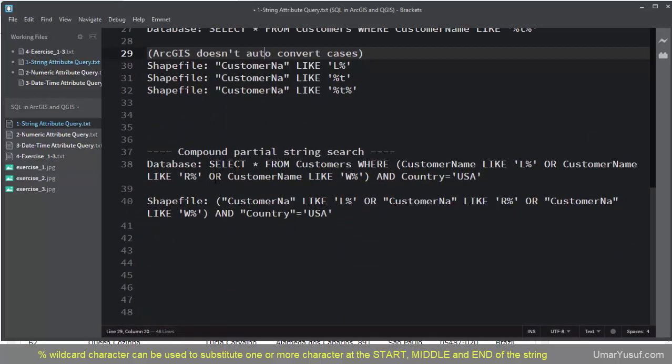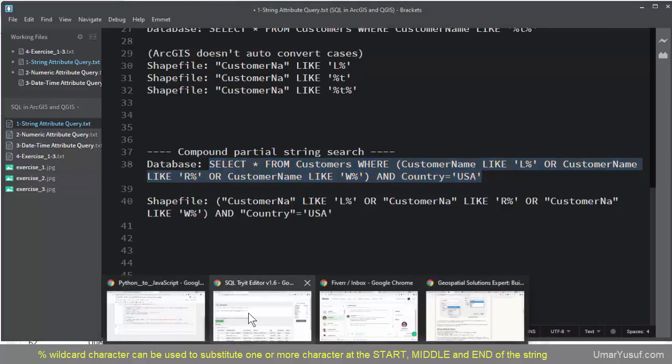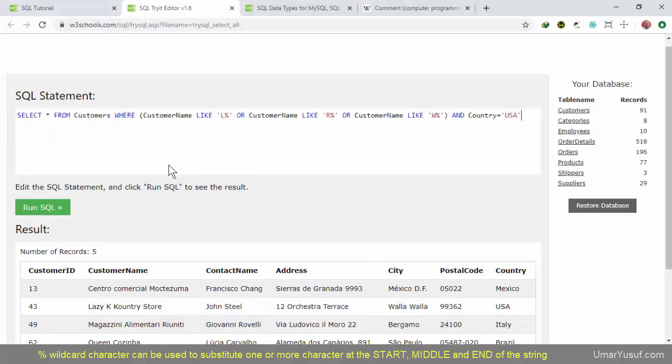Then we can also do what we know as compound searches, for example, like this expression. It's quite a lengthy one. Let me copy it to the database so that I can explain what we have there. This is selecting all columns from the customer table, where, in parentheses, we have the customer name column like L, that's starting with L, or customer name column like R, starting with R, which we are combining through wildcard search expressions here. So either the customer name starts with L or R, or the customer name starts with W, and the country is USA. So this is a compound SQL expression.